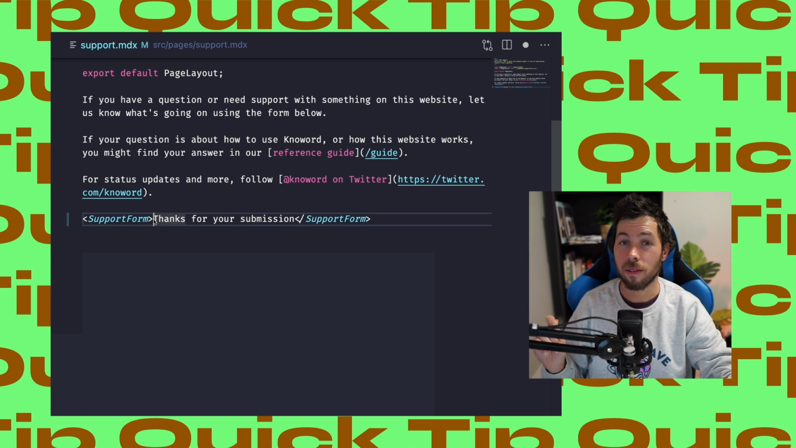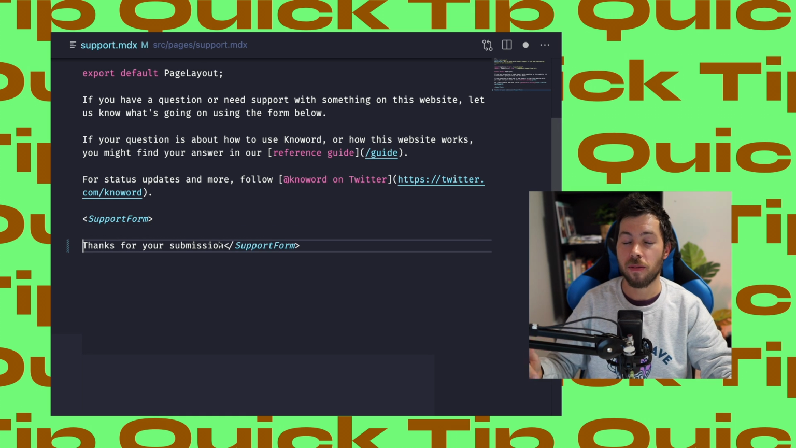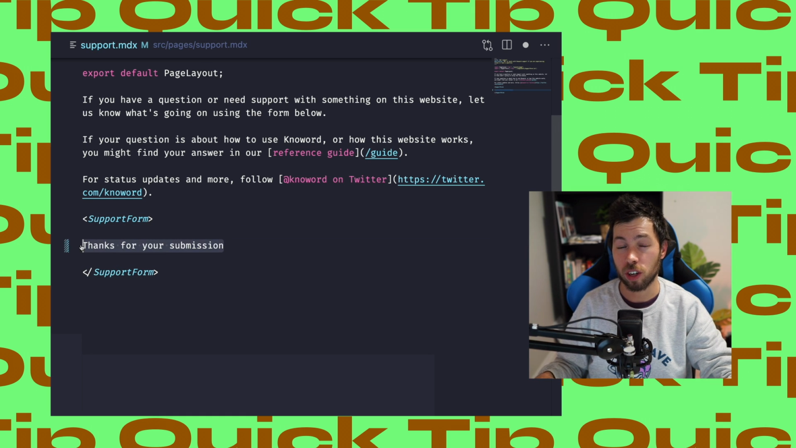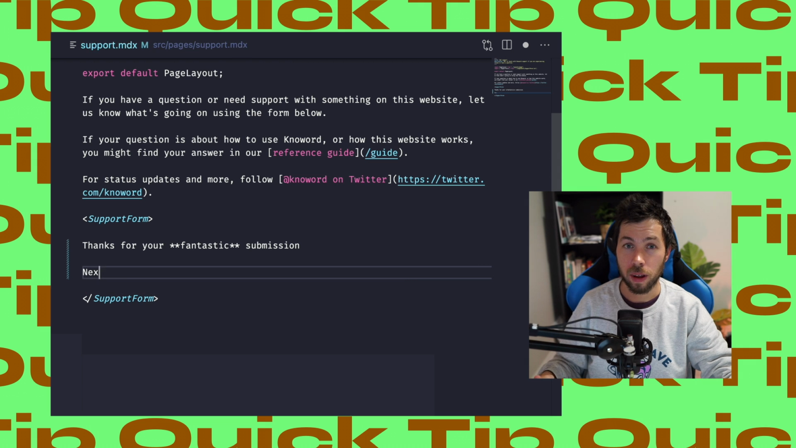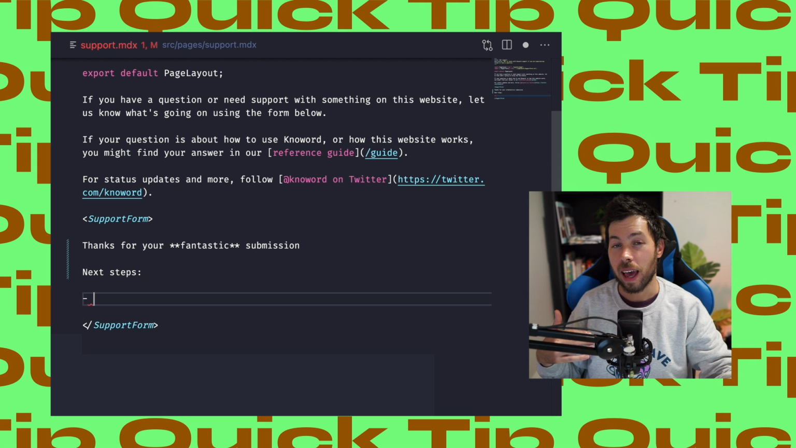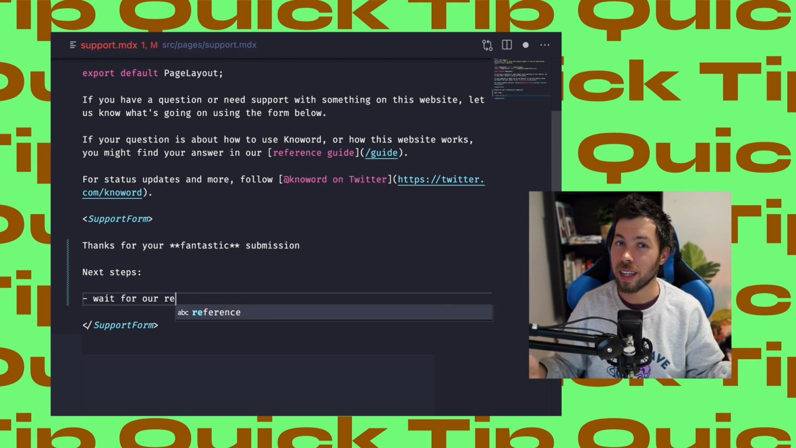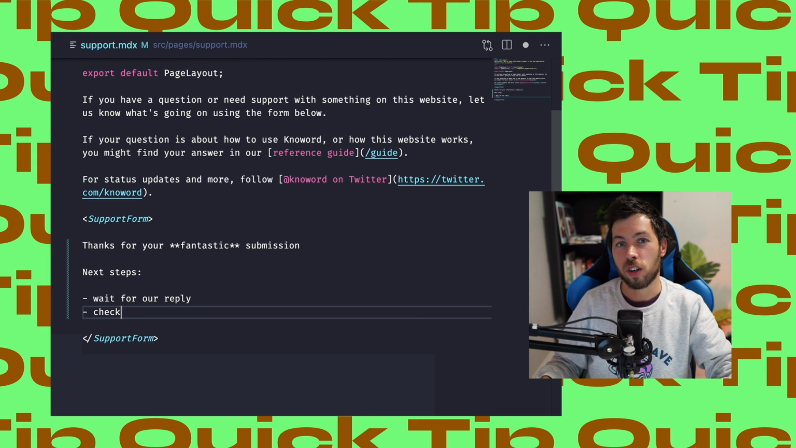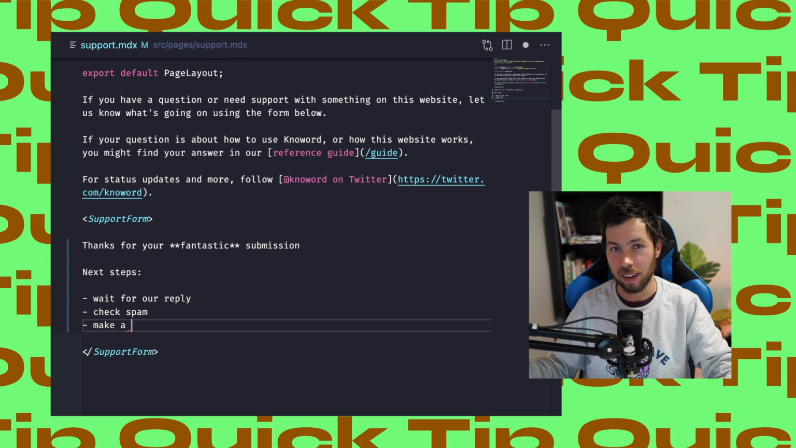So quick tip, if you add an empty line before and after the children you pass to a React component in MDX, it'll cause the children to be treated as Markdown, meaning you can pass a Markdown list or inline code or a code block to a React component as children using this technique.